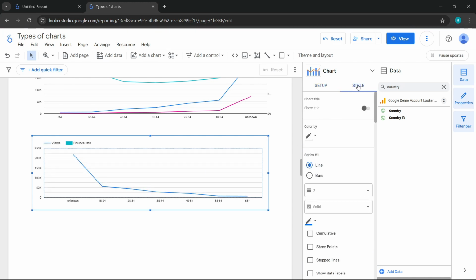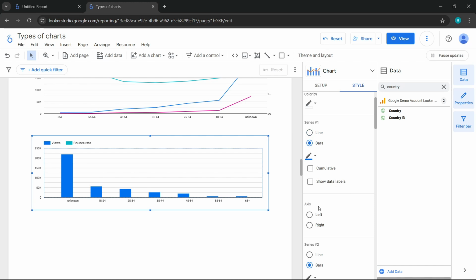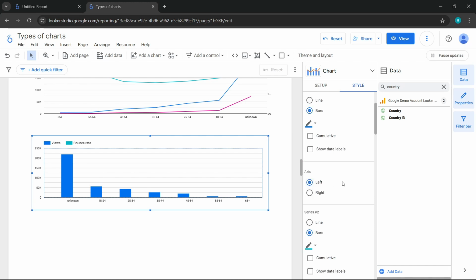Let's change the style, and here we'll be able to select what I want to display as a line and what I want to display as a bar. I want the views to be shown as bars. We see that Series 1, which is the views, is being displayed as a line. I don't want it to show as a line. I want it to show as a bar, as we had said. In addition to that, I want its axis to be the left one.